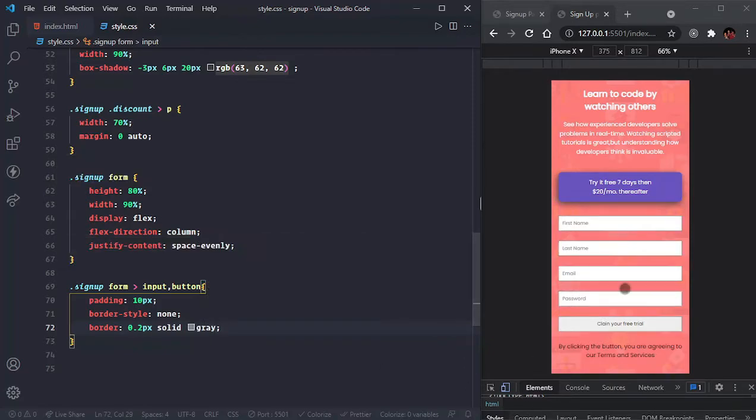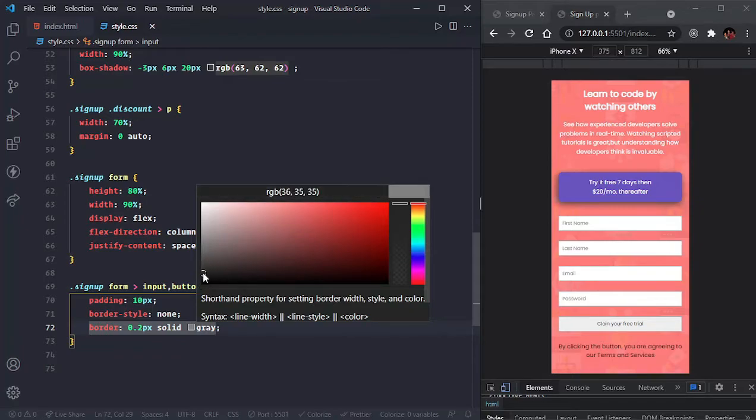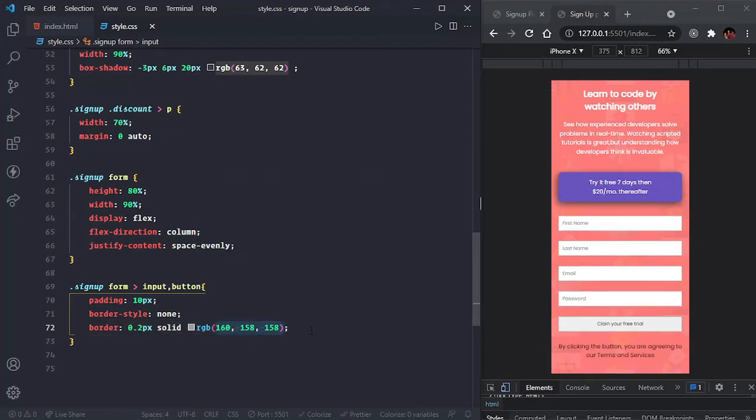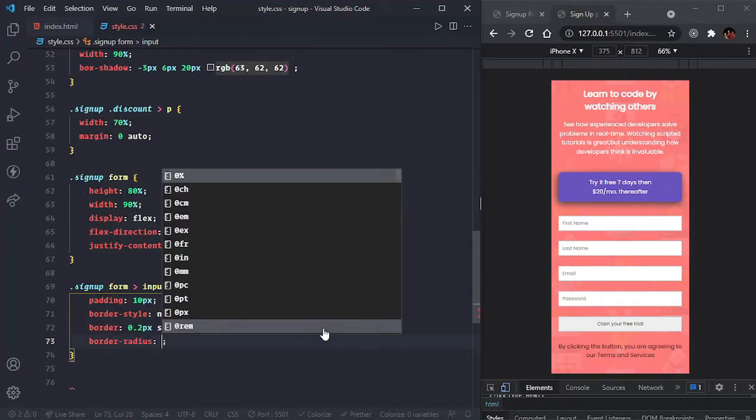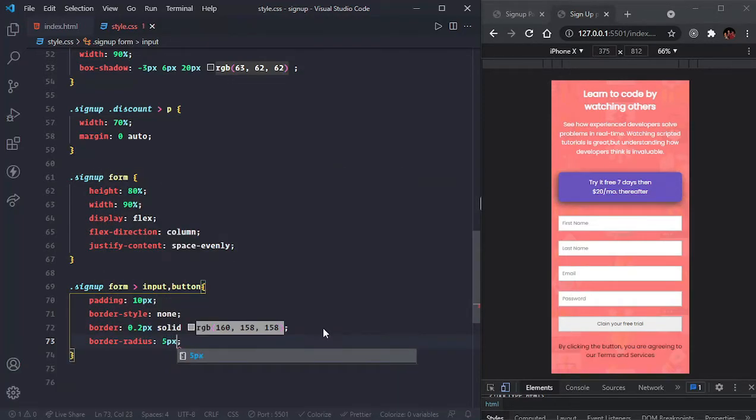But still it is visible very much, so let's edit it. Let's do it like this. Now it is looking nice. And also we can use a border radius to make rounded corners, and we give it 5 pixels, and you can see it all became rounded corners.